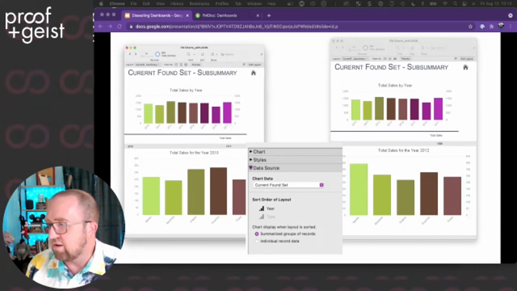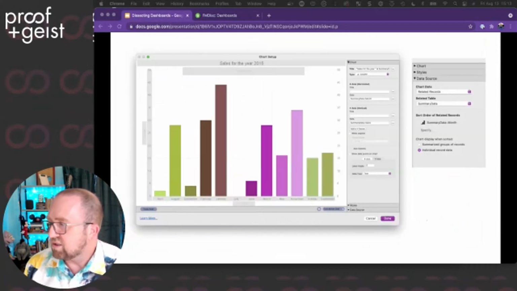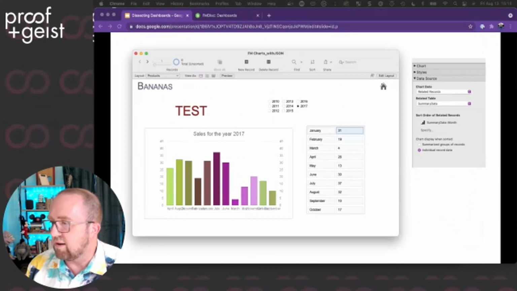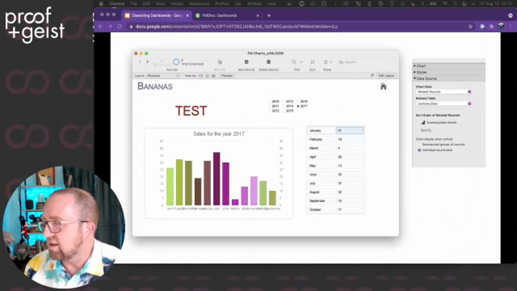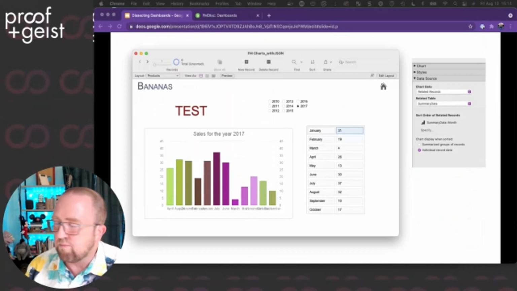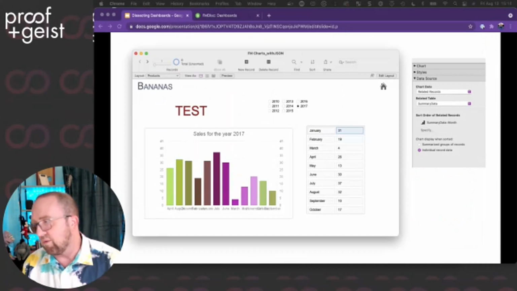So at the bottom there, in that summary part for 2010, you only see the records for 2010, but above you're seeing a chart of all the records. So it works nicely. We can also work with related records. Here is an example of working with related records. The source is the related records, and really the chart is just pulling a list, just like the List function or other functions do.